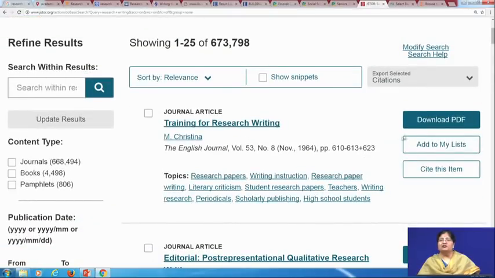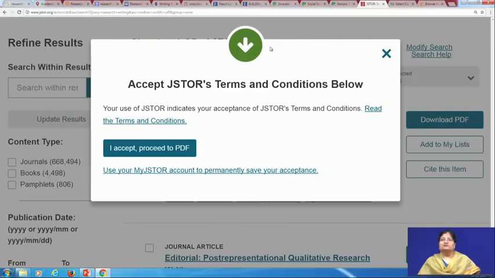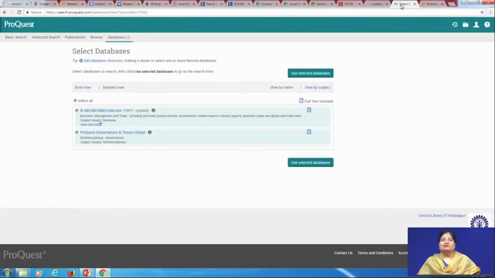You download the article. Okay. Now, the good thing about ProQuest is that it also has dissertations and theses. So anyway, you get the general idea. Then, what do we do after you have downloaded all these articles? How do you save them? Let me show you how you save these articles.